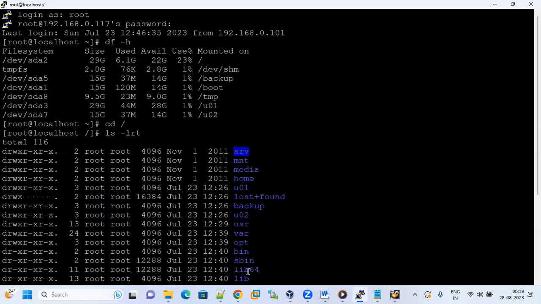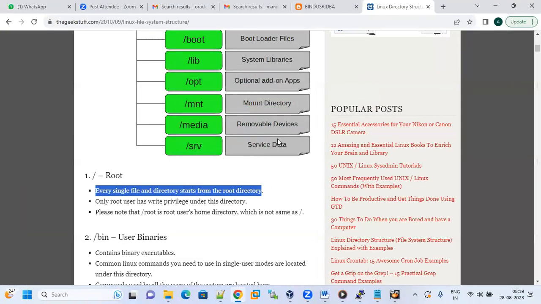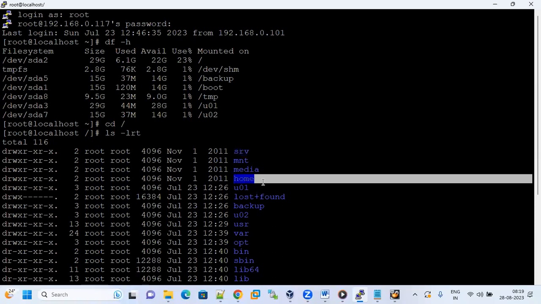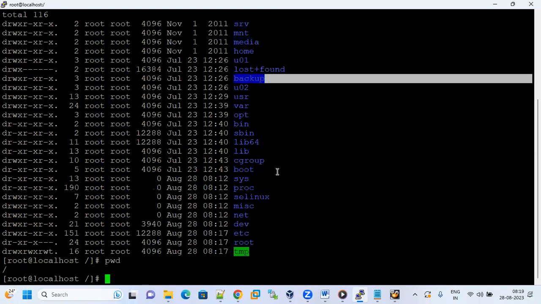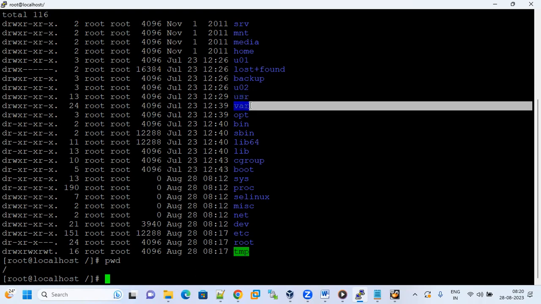/srv, service data. Next /mnt, mount directory, media files, home directory information. User1, it's one of the mount points. Okay, backup, one of the mount points. It's a directory to store all the backup files. /user2, yes, directory. User information, variable files.